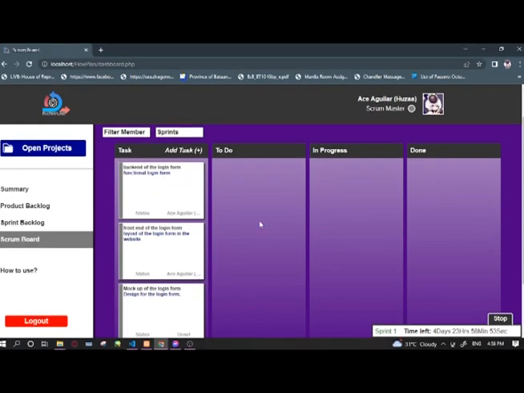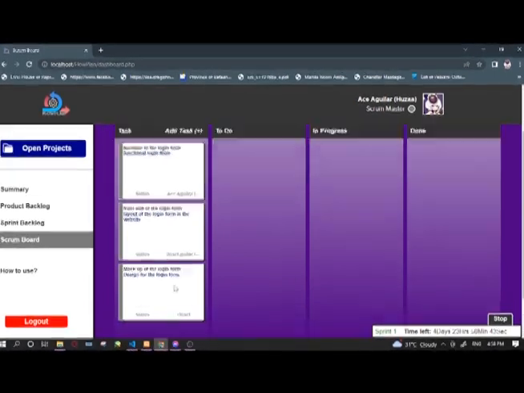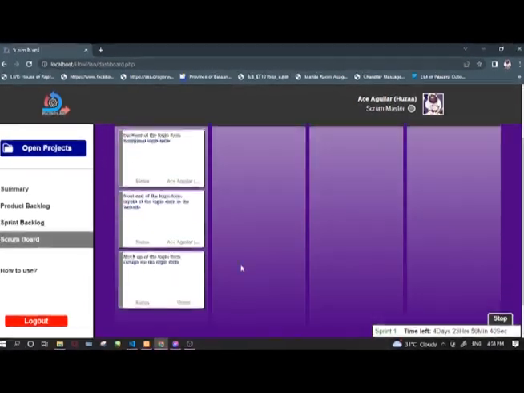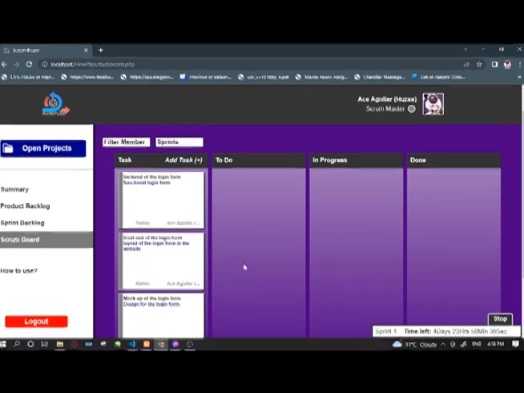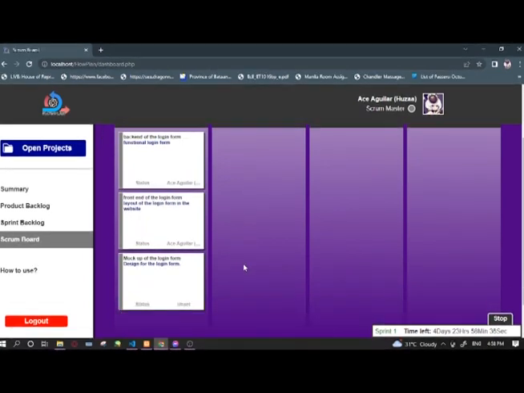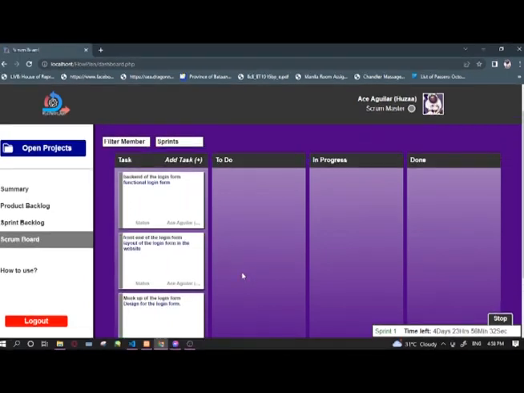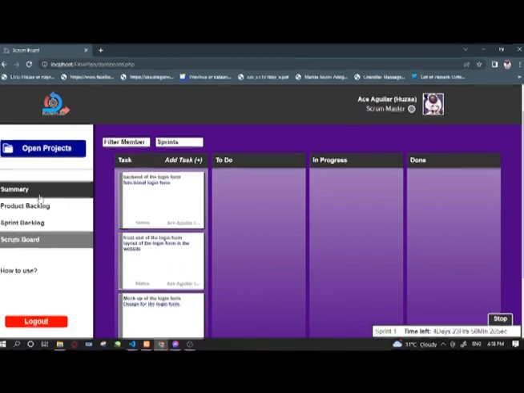Here you go. Now it's assigned. As you can see, there is a problem inside here. The colors are gray. So what do you mean by gray? Each assigned member should have a different color on their assignment. So we need to go to the summary to change that color.